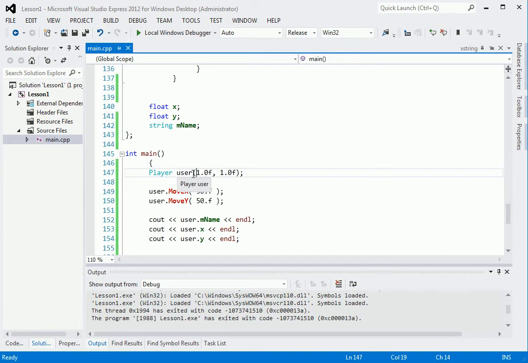Now you can also call this constructor like this. However, this will create a temporary right here, and then call the copy constructor, copy the value of this temporary into our user. So it can be more efficient to do this. Now maybe a compiler will optimize it out, maybe not. So I recommend that you write your constructors like this.